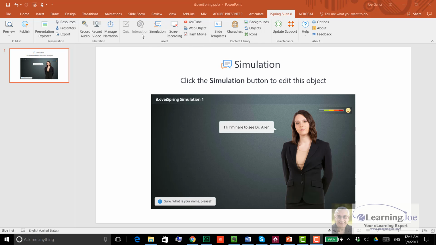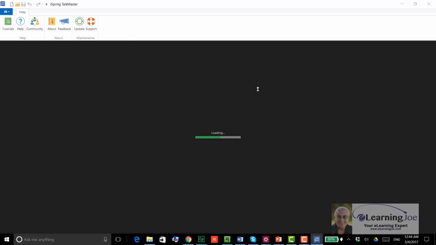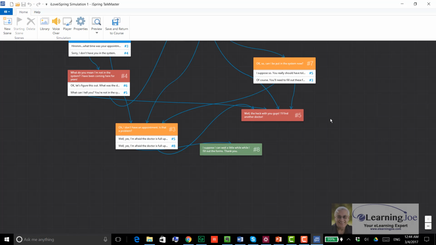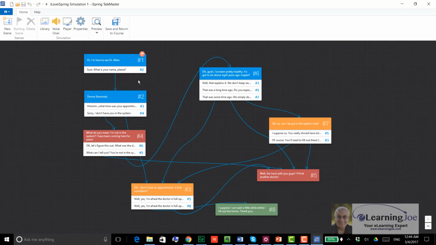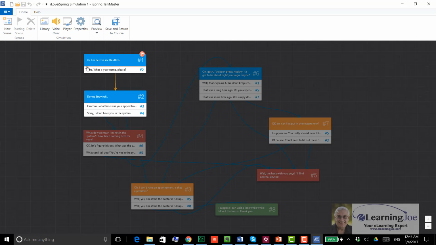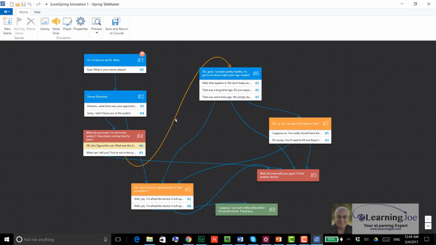But first, let me show you what it looks like. If I go back into the simulation button here, it will take me back into the simulation I created so that you can then see how visual it is, because it's really cool the way it all ties together. As you can see here, I started with this one area, hi, I'm here to see Dr. Allen, etc. And you're going to see now how this works and exactly how it's so easy to try different things.